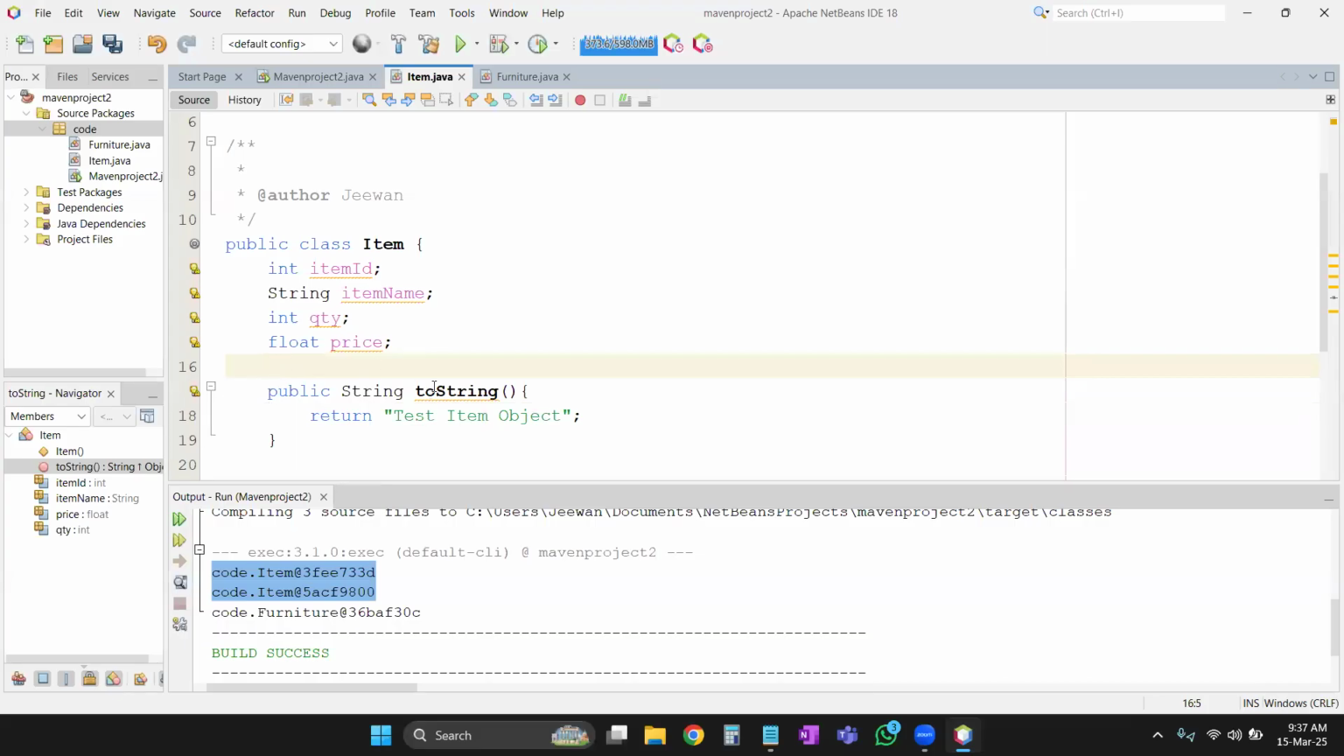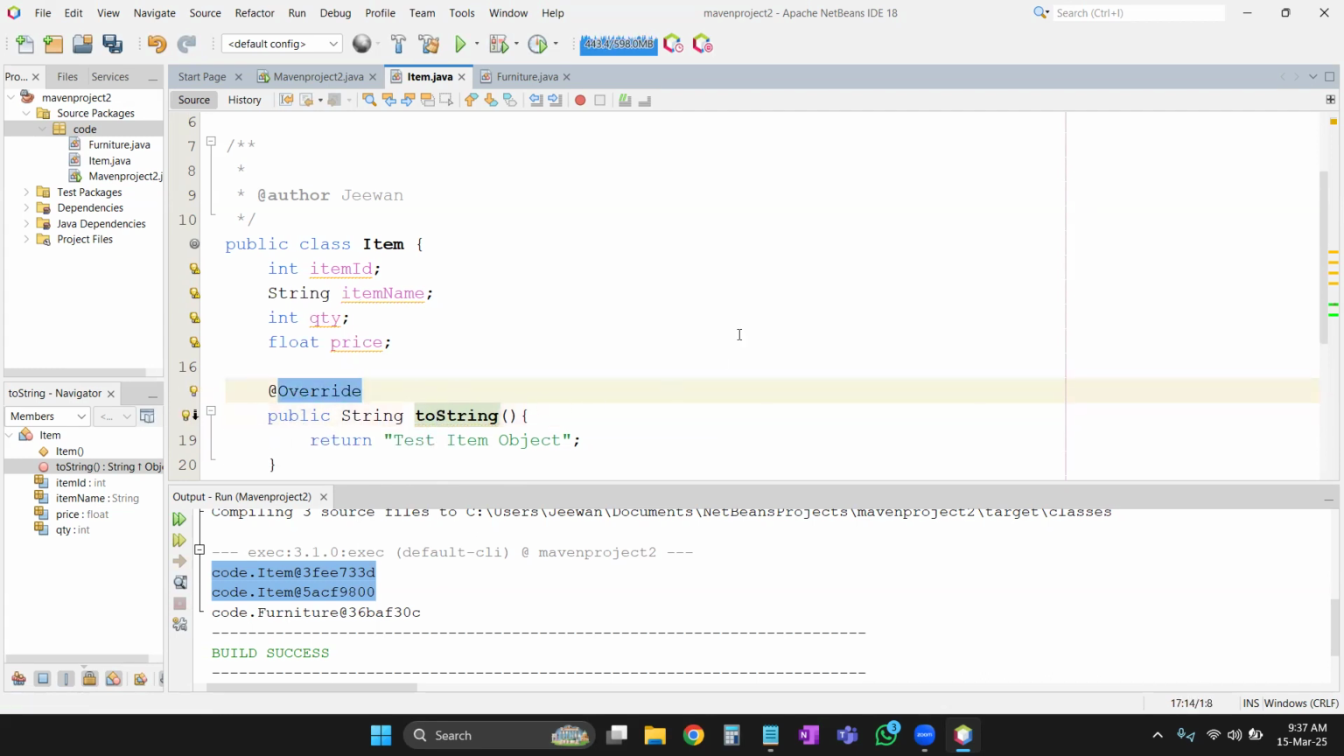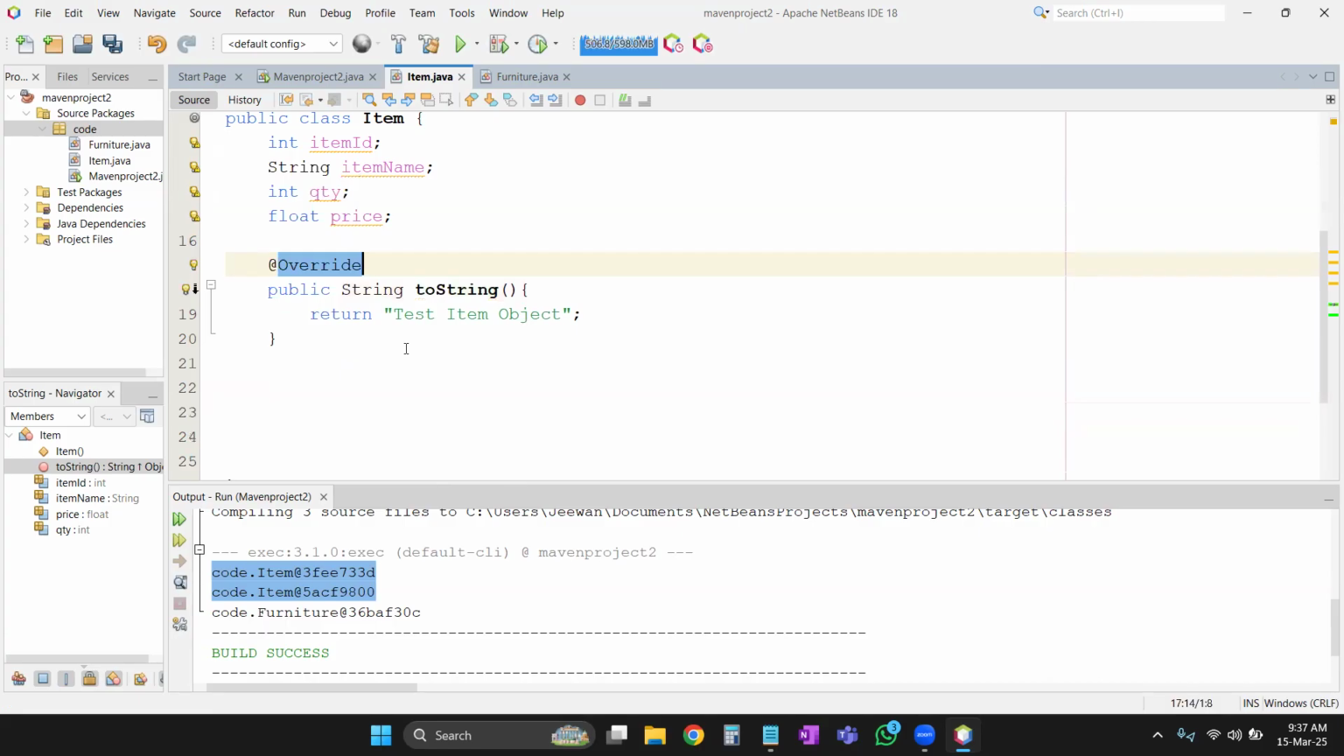I have just declared the toString method in the item class. When I do it, it will suggest adding the Override annotation as well. For you to clearly see, this toString method has been overridden here. If you want, you can add the Override annotation. Then you know we are overriding the toString behavior.